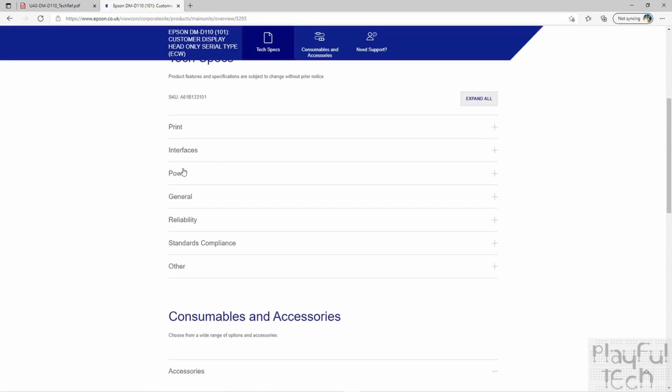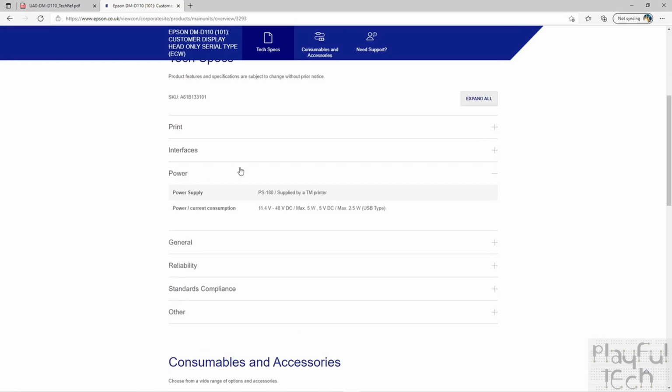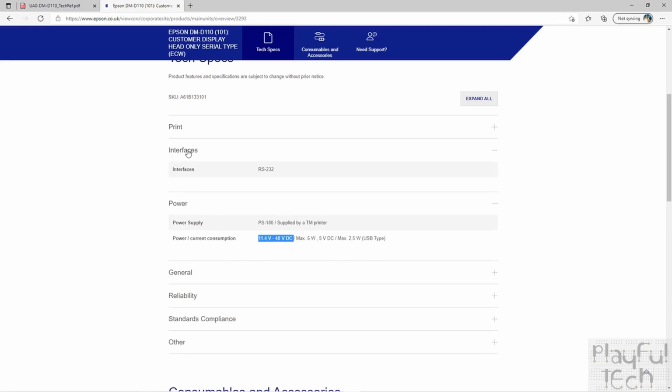So let's start by looking at the power requirements. You can see that it says the power is somewhere between 11.4 volts and 48 volts. So I'm going to use a 12 volt power supply to supply it here. And when we look in the interfaces section, that driver circuitry I was talking about uses RS-232.